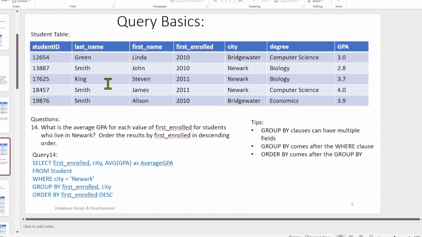Now we have two non-aggregates in the select columns. So we have to group by city and first_enrolled. Again, if I had put a second GPA thing here, if I'd done sum of the GPA, I wouldn't have to put anything else in the group by because that's another aggregate. But because these are both non-aggregates, they have to be in the group by.